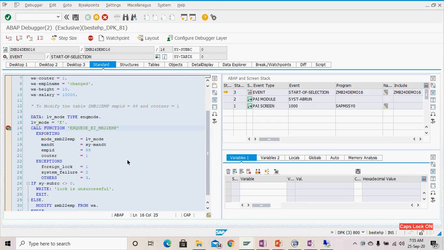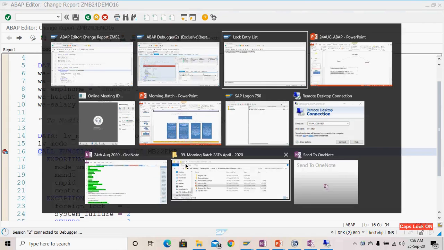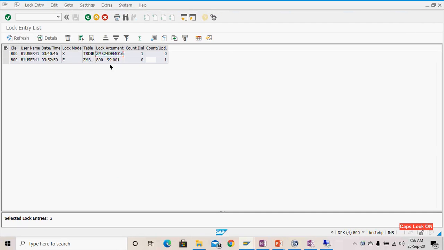Press F6. As soon as you press F6, you can see sy-subrc is 0. That means the lock has been set successfully. Now if you come over here and refresh, you will see one more entry. In the argument you can see the number 99, and the table is ZMB22EMP. The previous table was TRDIR, which is the table for the program, where the program entry will be. Here you can see the arguments 99 and 0001.